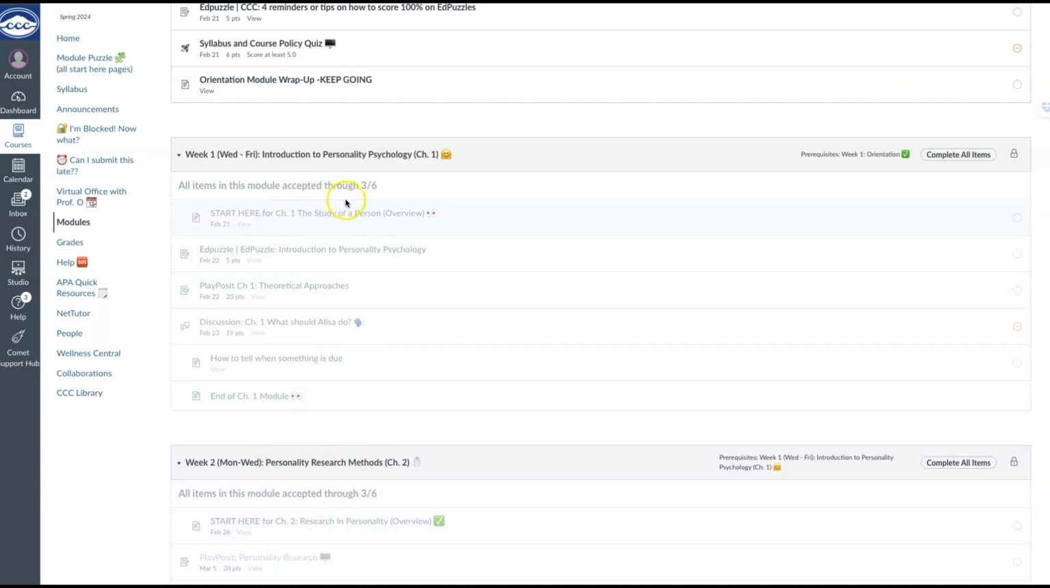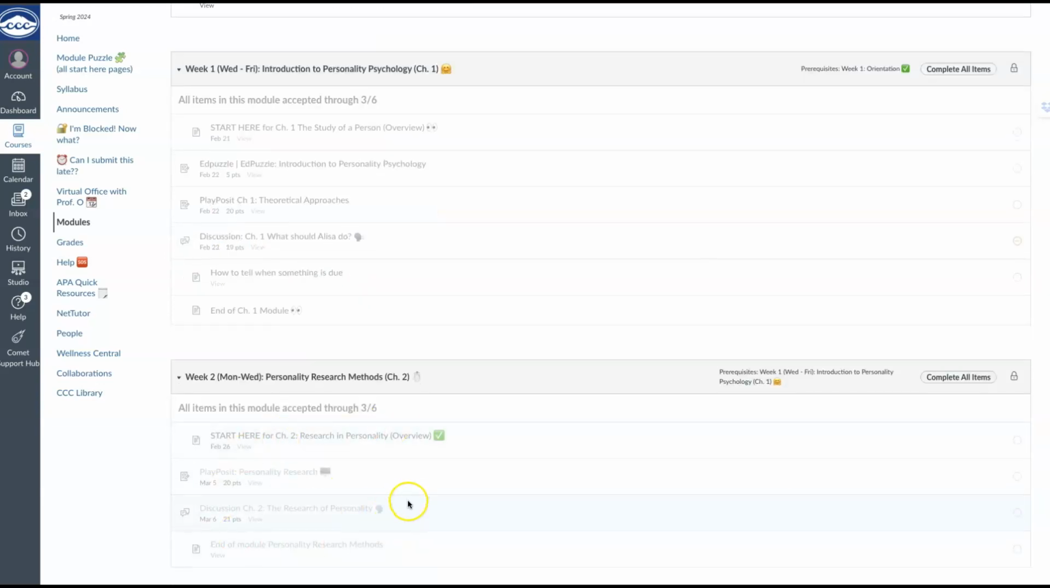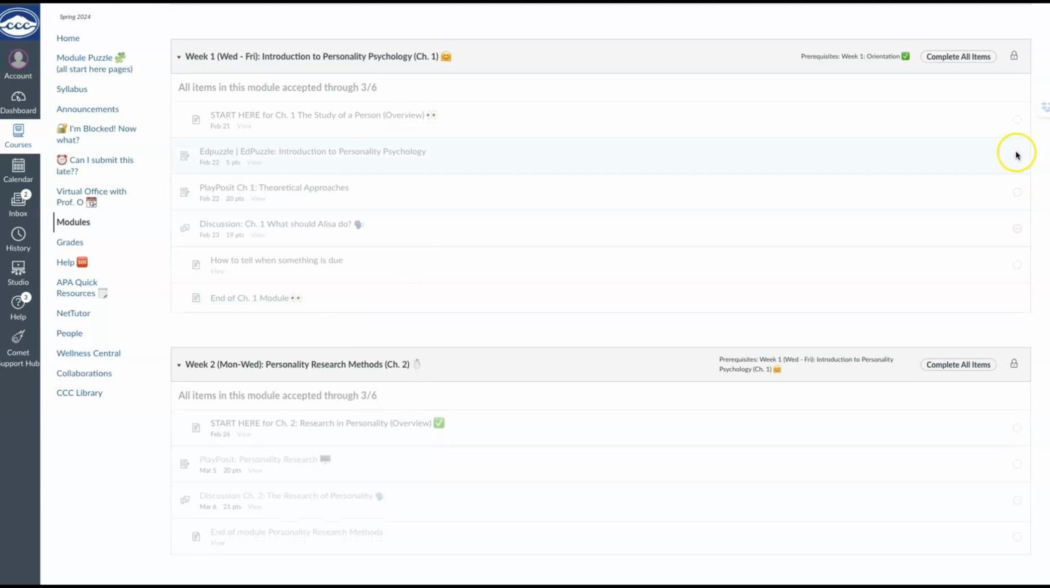So you will have to go back, complete the orientation before this one will unlock, complete this before this will unlock. Now, you can skip through and just view the pages because these all have view requirements, not submission requirements, and unlock this module. But you've got to remember that you then have to go back and actually do the assignments. It will not show. Once you view the page, you'll get a green check mark over here for Ed Puzzles and Playposits that you viewed the page, but it doesn't mean you actually did the assignment.